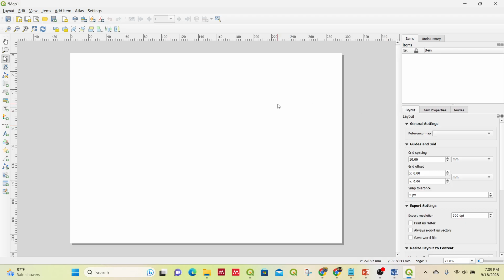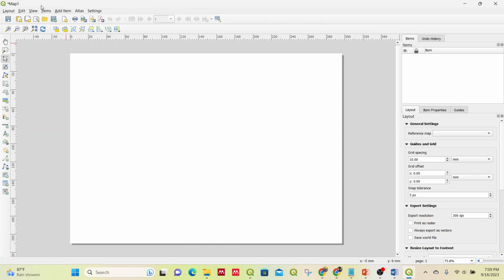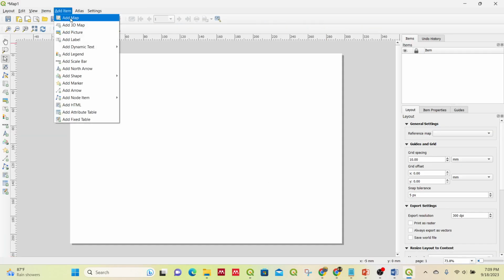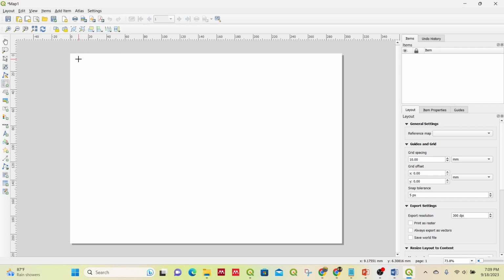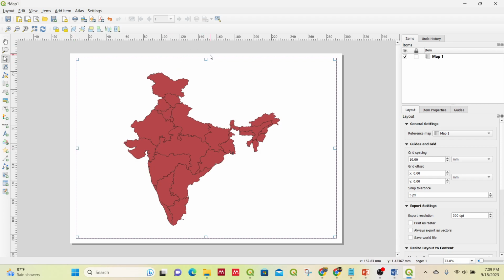So let me add something. To add whatever layer you are opening in the QGIS window, we need to go to add item, add a map, and then I'm going to draw it as a rectangle. I'm leaving some space for my coordinates to come into the frame. The moment I leave my cursor, the entire India extent is visible.